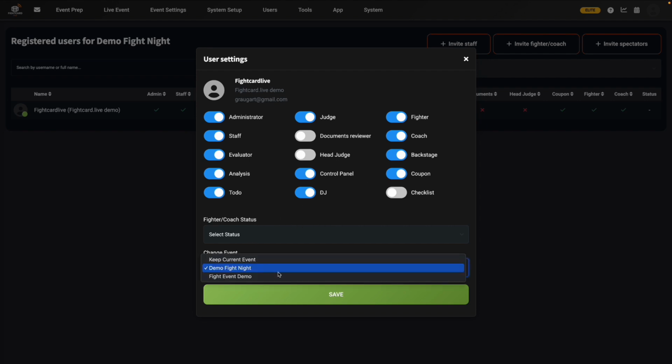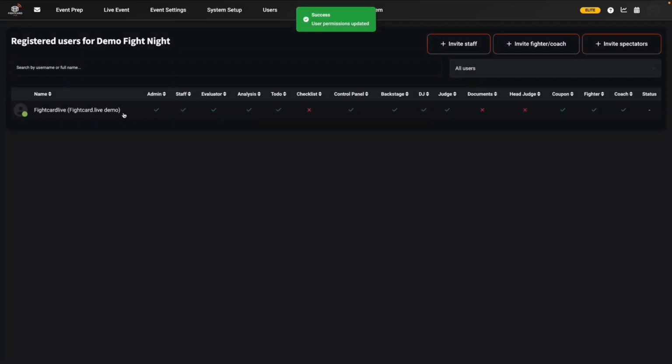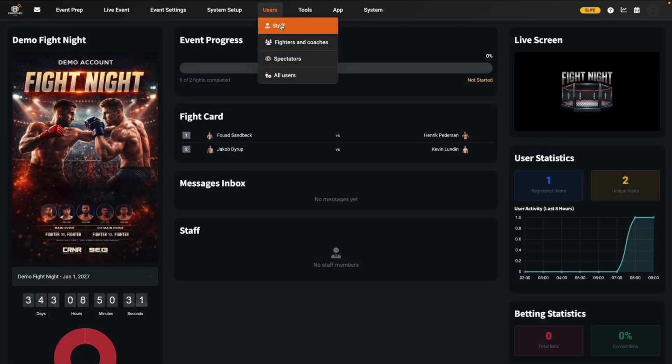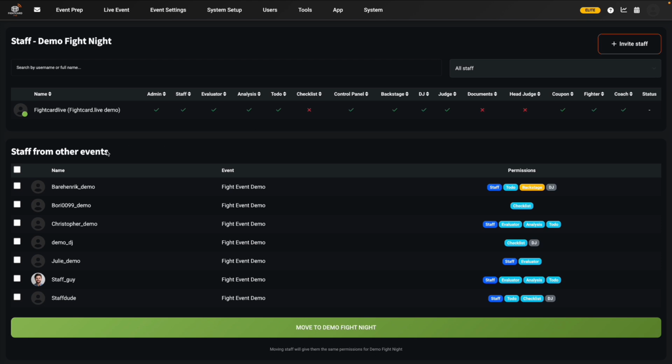I could also move this user to another one of my events if I needed to. But right now, I just want to keep myself in this event. So that's just my own account. But I also need to add staff, fighters, and coaches at some point to run my event. So first of all, I'm going to look at staff. Here, I can actually see the staff I have in another demo event on the account, but we can ignore this for now.